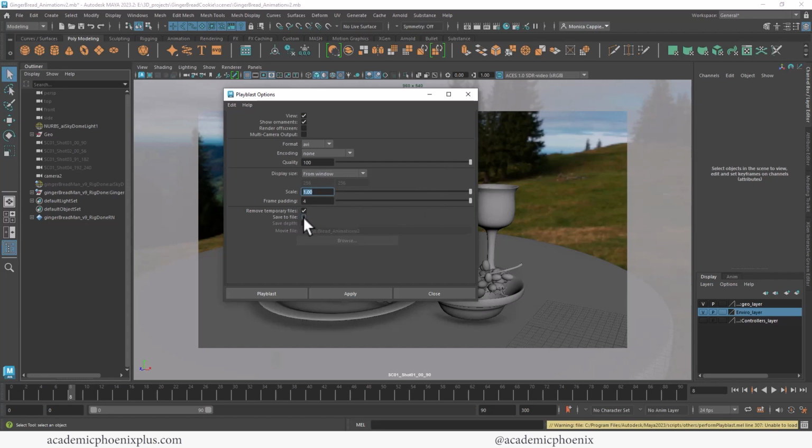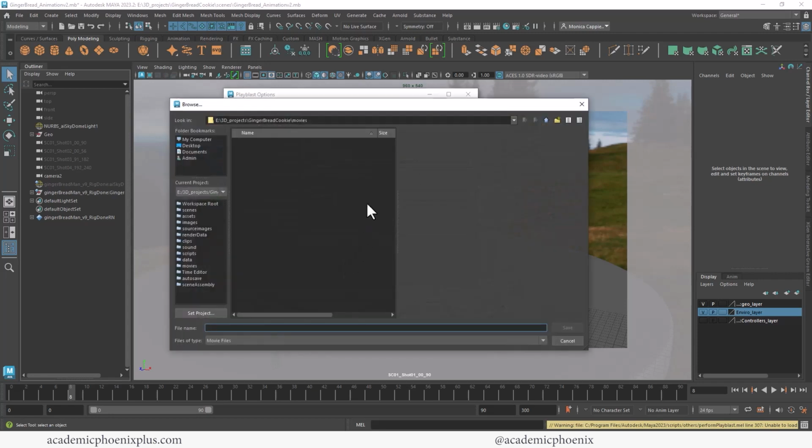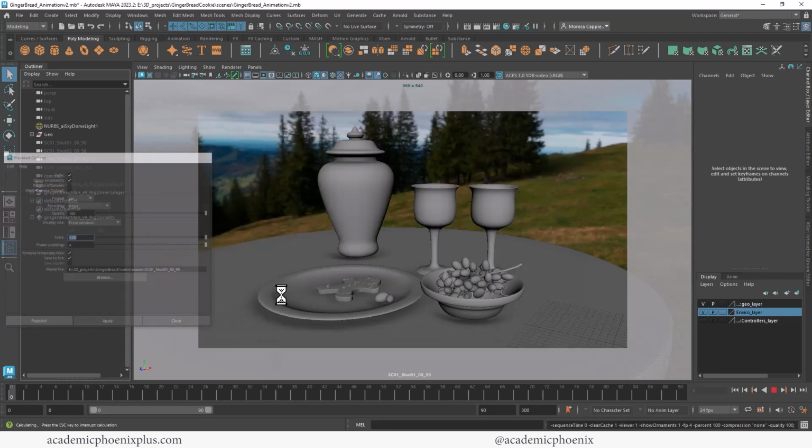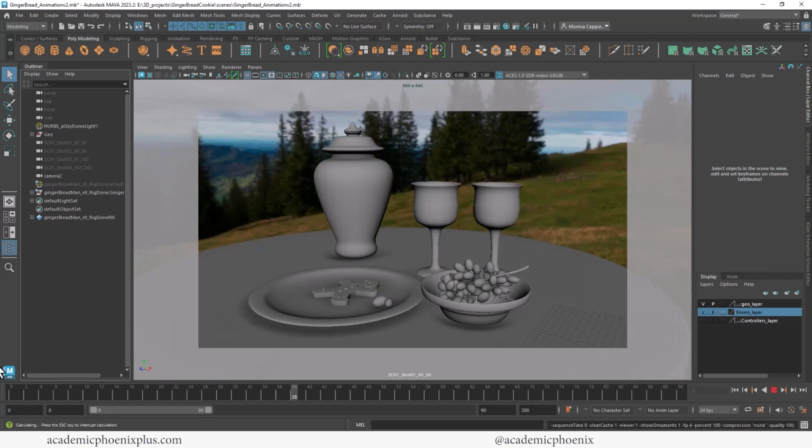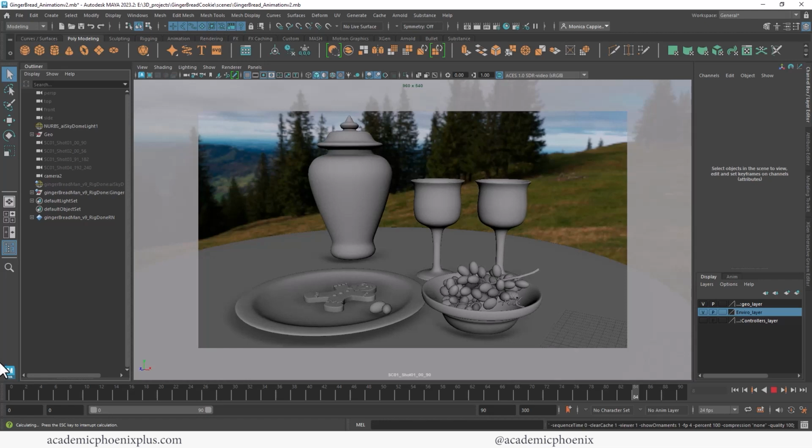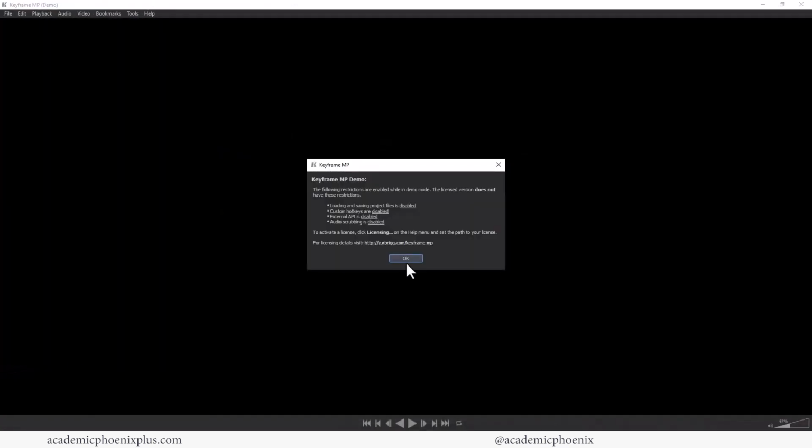Make sure that this says save to file, browse, and you'll notice that it places it into the movies folder, which is great. So this is going to be my same language, scene 1, shot 1, 0 through 99. I'm going to hit save, and then I'm going to hit Playblast. And you're going to see that it's actually going to do a Playblast. So it's going to go through the animation, and then this little animation pops up.